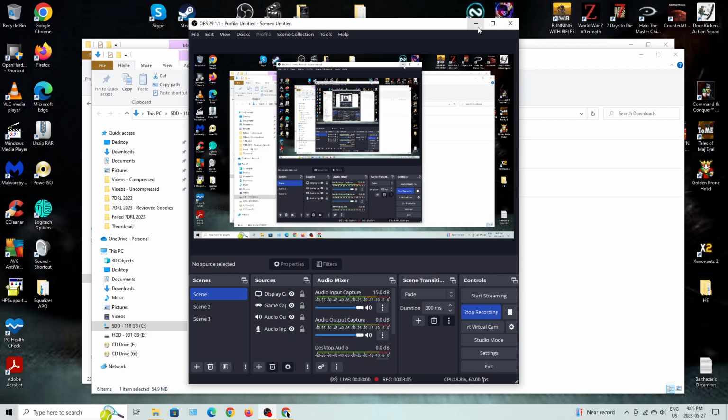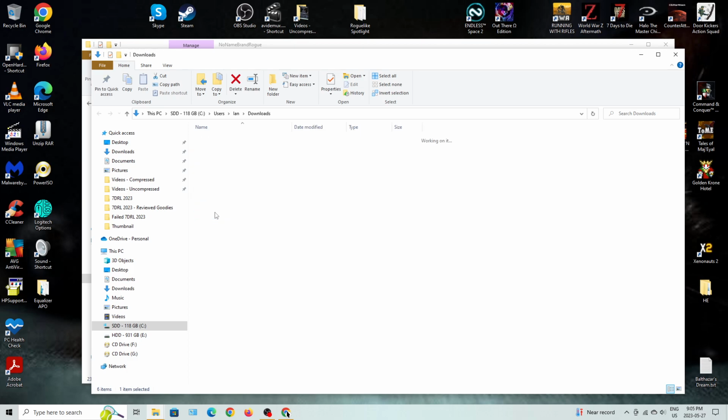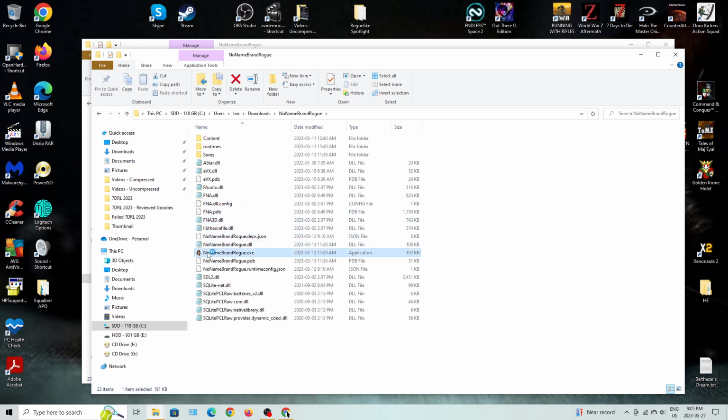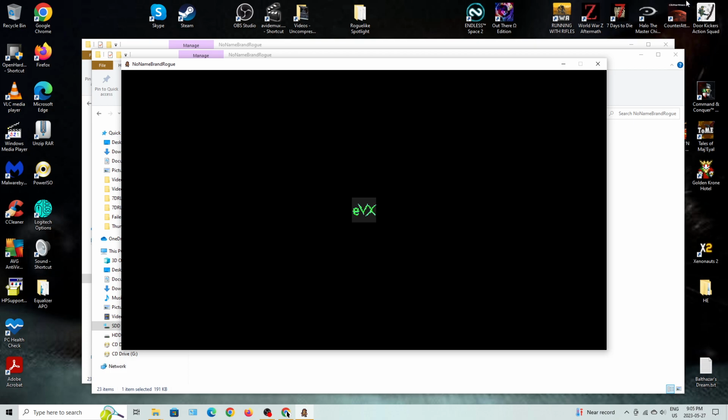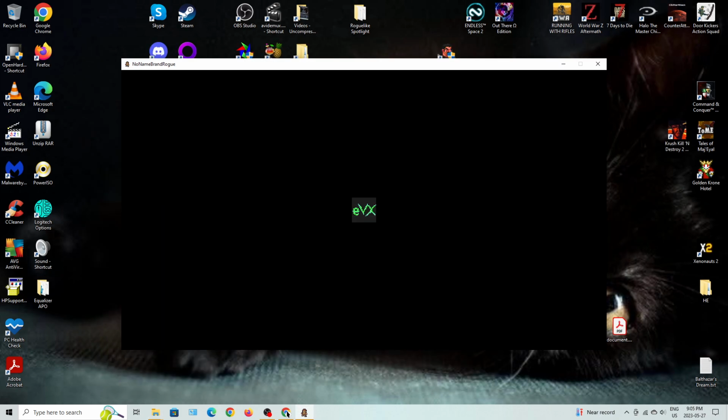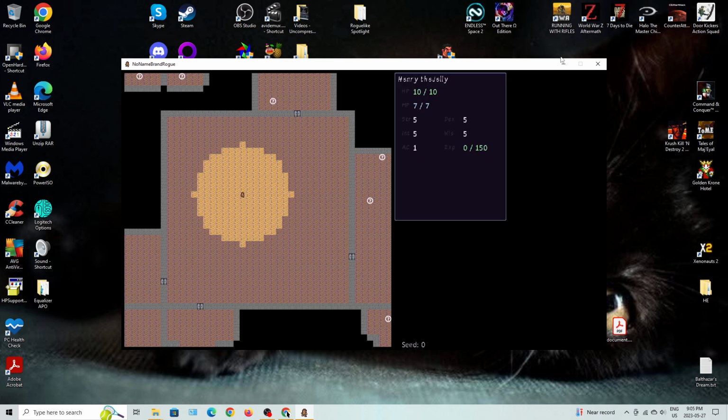Let's try this again. Looks like it's loading up. Yep, definitely loading up. And there we go. So WASD move around. Or I can use arrow keys apparently. The controls are a little bit sluggish by the way, but oh well.